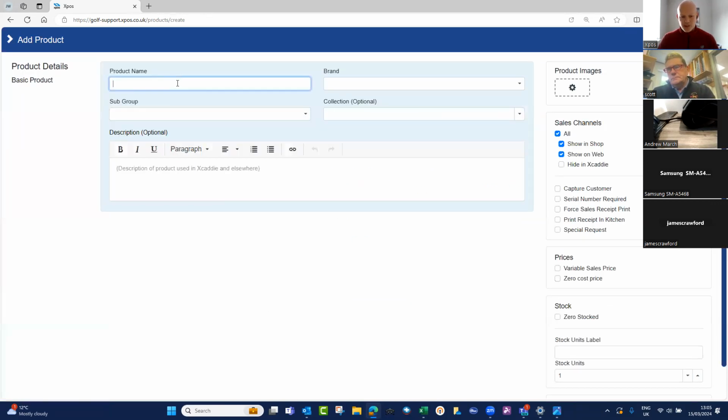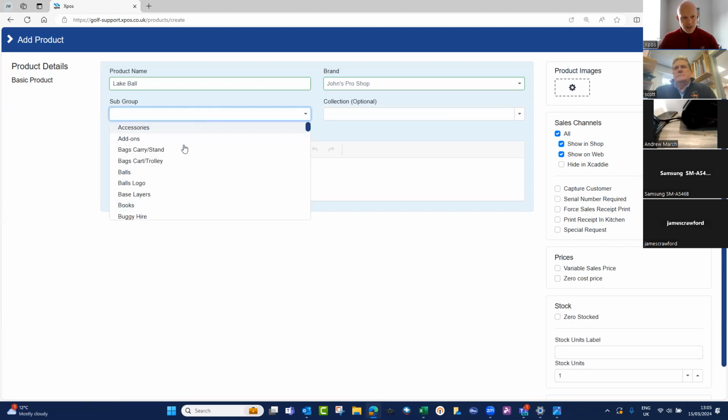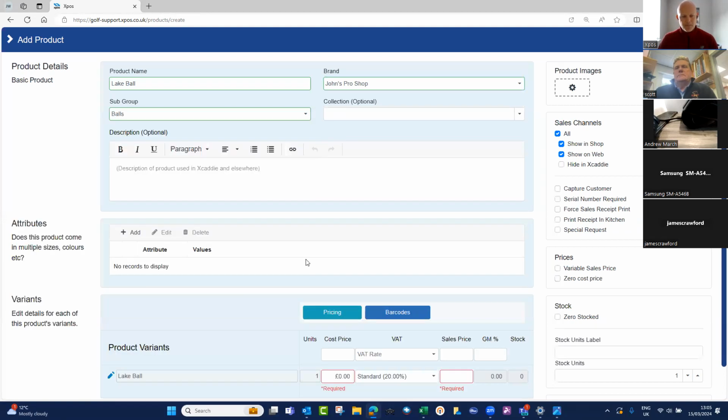So first of all, I'm just going to do a product, which is a lake ball. This lake ball is a one-off item. There's no different sizes or colors, not size in a ball. No different colors available here. So it's just a one-off item. And I'm going to assign it against the brand I bought it from. So because it's lake balls, I'm going to put it into my Pro Shop brand because it's a mixture of brands. And I'm going to put it into the balls category here.